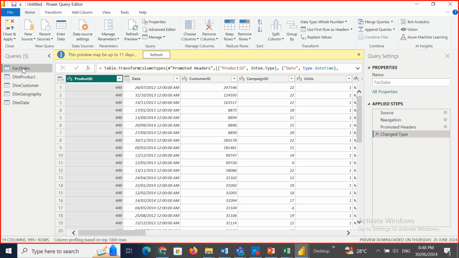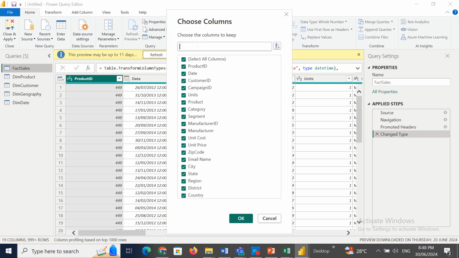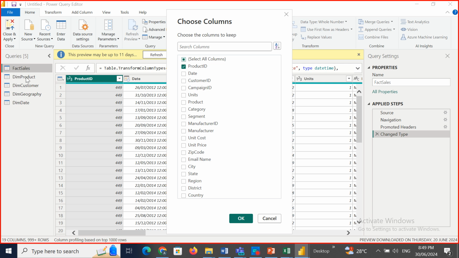So now let's go to our facts table, the major table. We are going to choose the columns that will be left there. This product column, we are going to leave it there because we want to connect it with the product ID in the product table. This date column, I'm going to pick it because I will connect it with the date column in the date table. The customer ID, I'm going to leave it there because I want to use it to create a relationship between the two tables, the customer ID in the customer table.